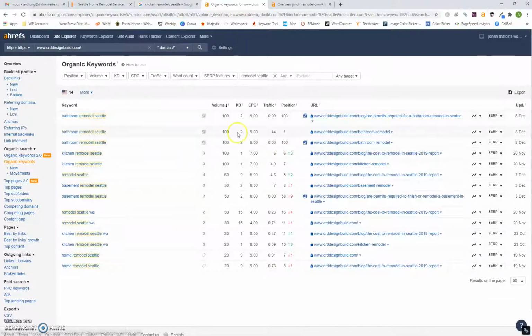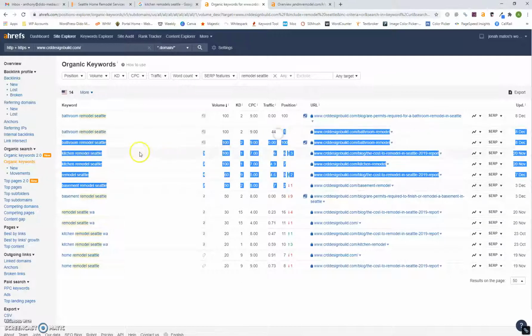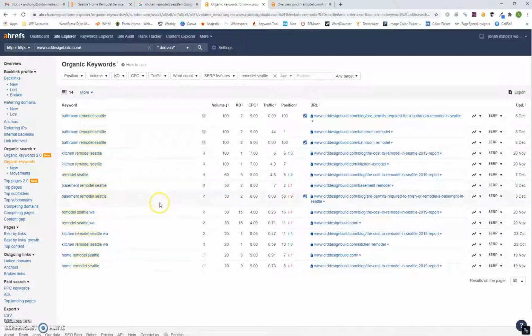Those 3 are the same. So the first position there, 6th position for kitchen remodel Seattle, 7th for kitchen, 6th and 7th for kitchen remodel Seattle, 5th position. So about here up, you guys are doing well. And then we get into basement remodel Seattle. You guys are on the 5th page. Remodel Seattle, Washington, the 2nd page. Kitchen remodel Seattle, Washington, you're on the 1st page, or just on the 2nd page.